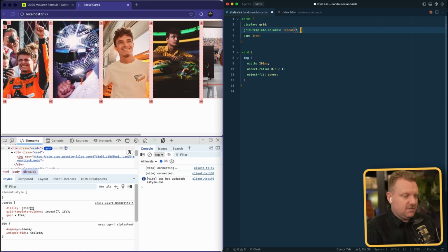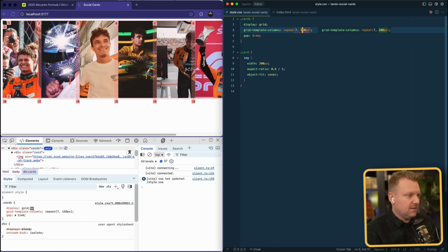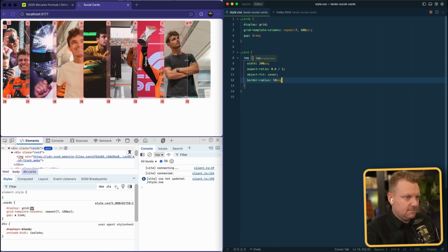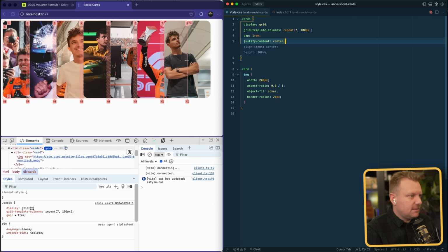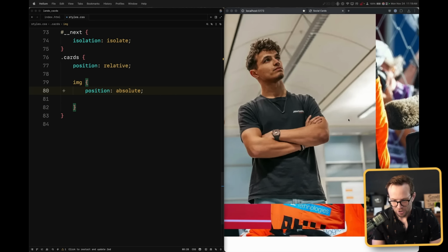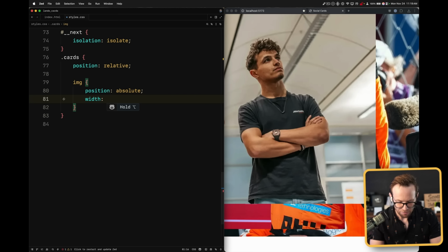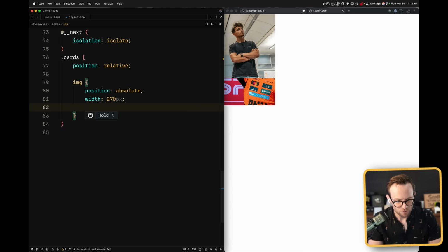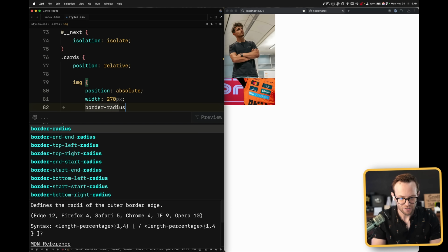Fantastic. Let's make every single one slightly smaller so they overlap each other. Yeah, okay, I like that. Border radius 10px, and then we want to center everything. So justify content center. Beautiful. All right, I think that's good enough for now. So we're going to say that these have a position absolute. They're going to be a width of something like 270 pixels for right now. And they're going to have a big old border radius. Oh my God, I am regretting removing those divs.